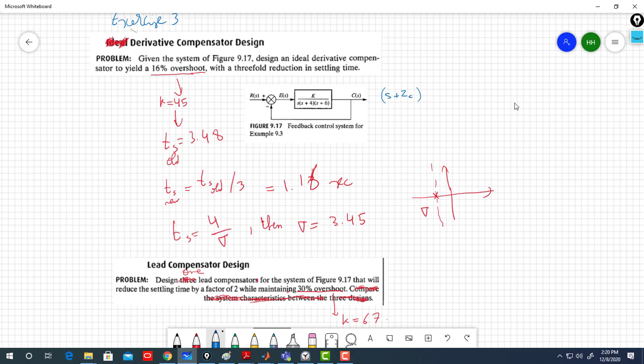So we design the controller. We find ZC and K that satisfy the 3-fold reduction in settling time. It gave me more than 3 times, and I kept the overshoot I need. Alright.